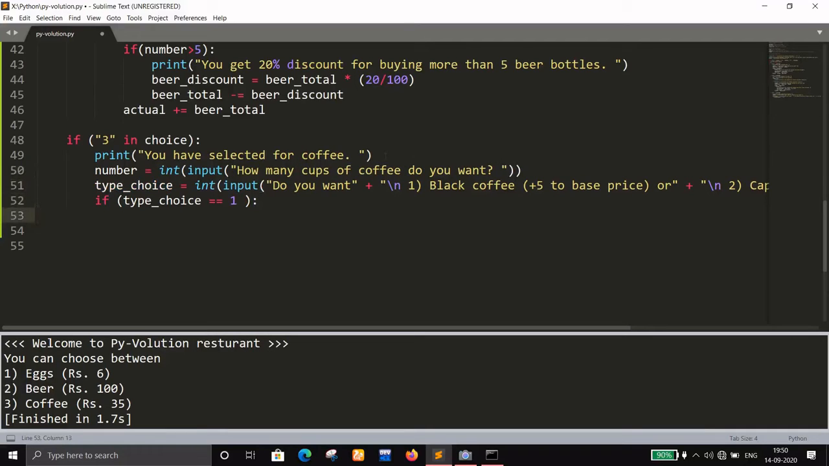So if type choice equal to 1, that is if you choose black coffee, because black coffee is 1, as you can see 1 is marked. So if you choose black coffee, it will add rupees 5 to your base price, which was 35. So how to calculate the cost? Coffee total. Coffee total equals to coffee cost plus 5, because black coffee will add plus 5 to the base price. Coffee cost was 35 plus 5 multiplied by number of coffee you want. Okay, this is the total.